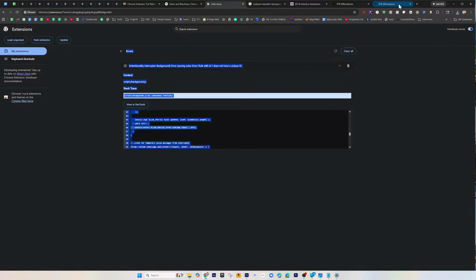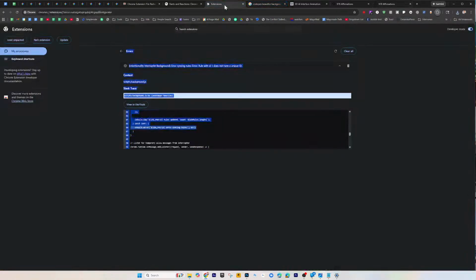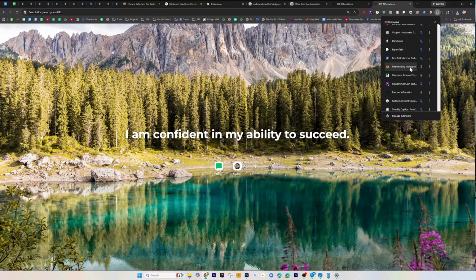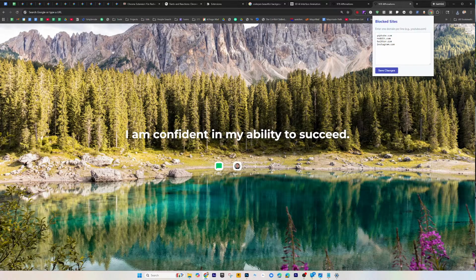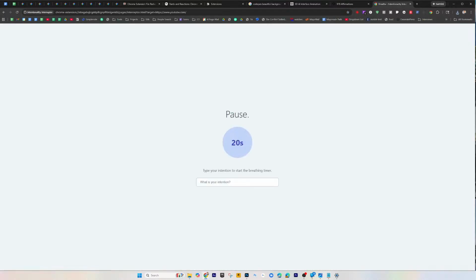So we'll go to a new tab. We'll look for our, I forget what it's called here. Intentionality interrupter. I think these appear in alphabetical order, so it should be right here. We'll pin it. And okay, block sites. I see some are already in here. Save changes. Let's try it. Let's try going to youtube.com. Oh, it looks like the Chrome extension works.